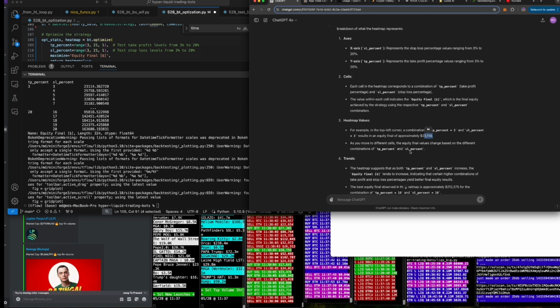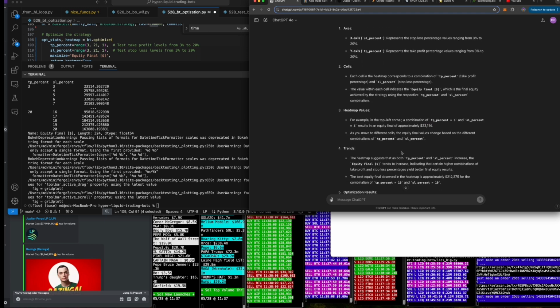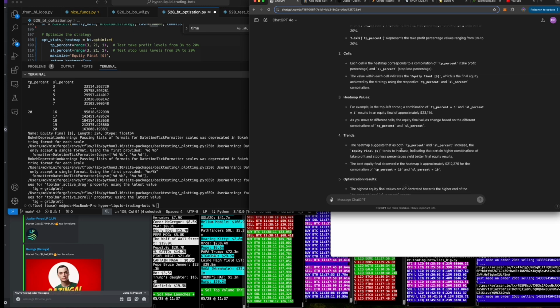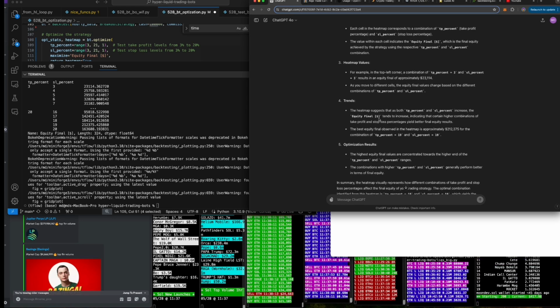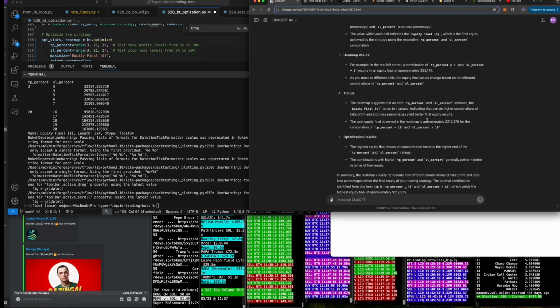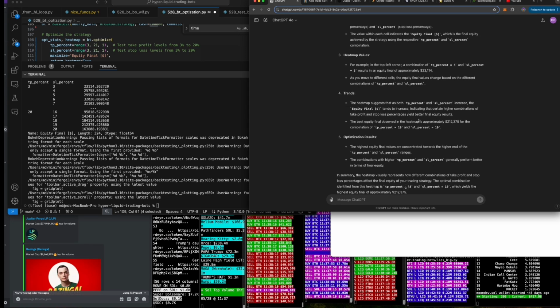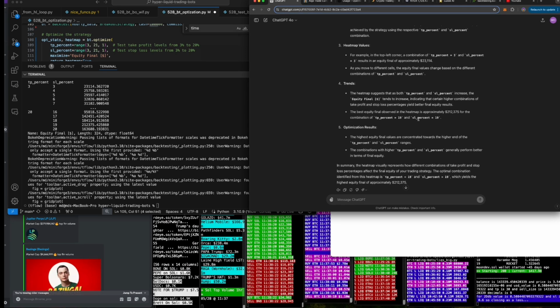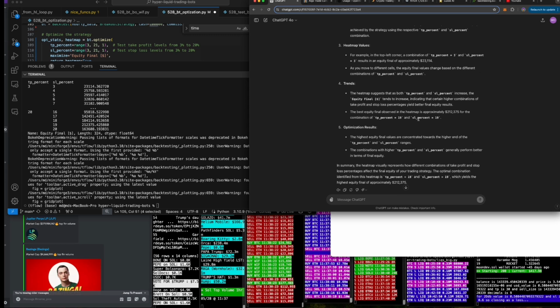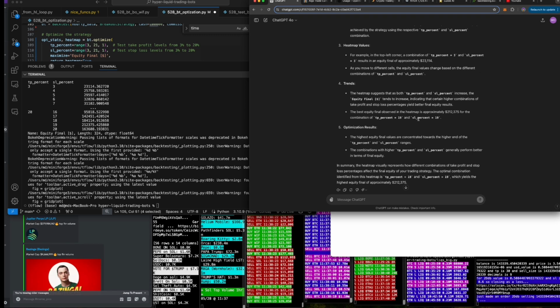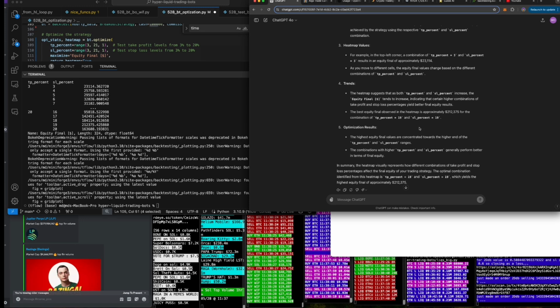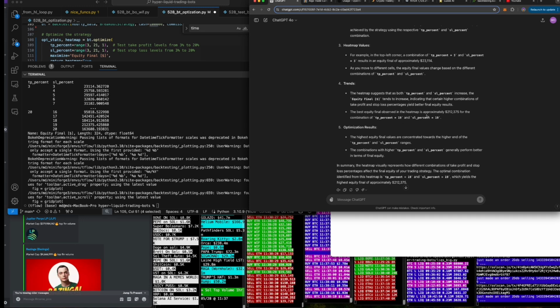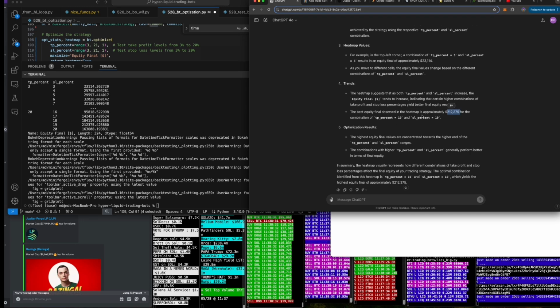As you move to different cells, the equity final values change based on the different combinations of take profit and stop loss. The heat map suggests that as both take profit and stop loss increase, the equity final tends to increase, indicating that certain higher combinations of take profit and stop loss indicate better yielding results. The best equity final observed is 212.